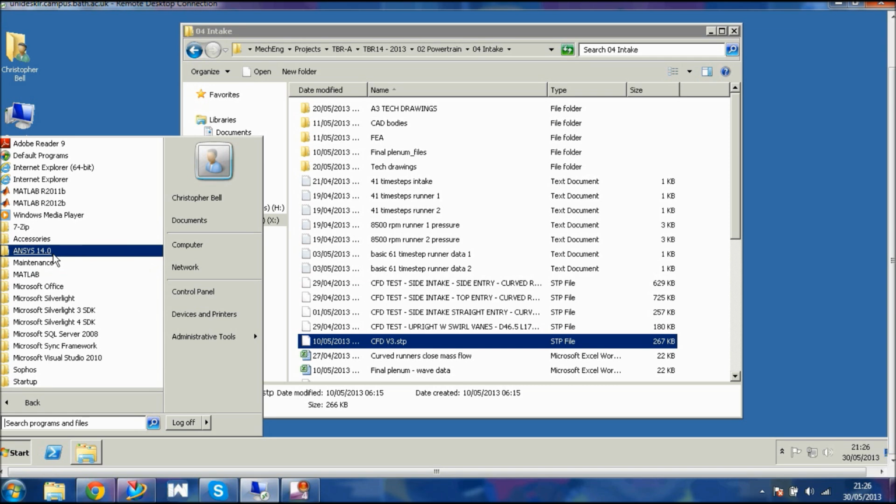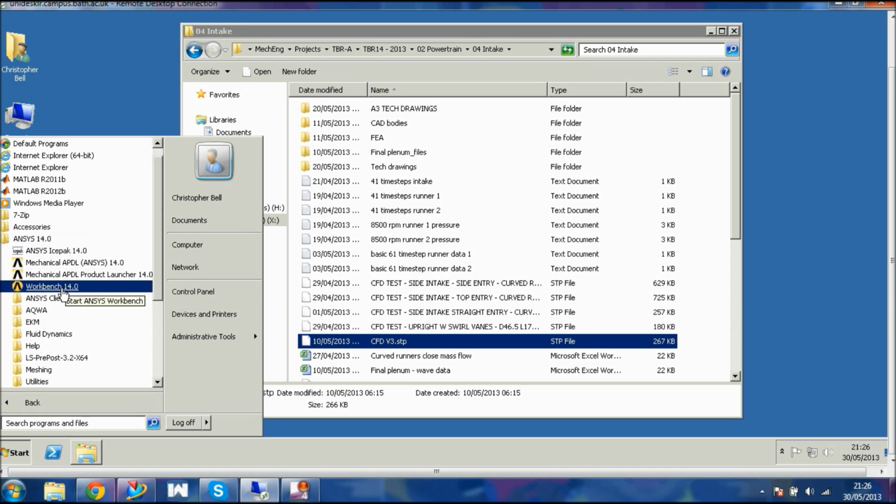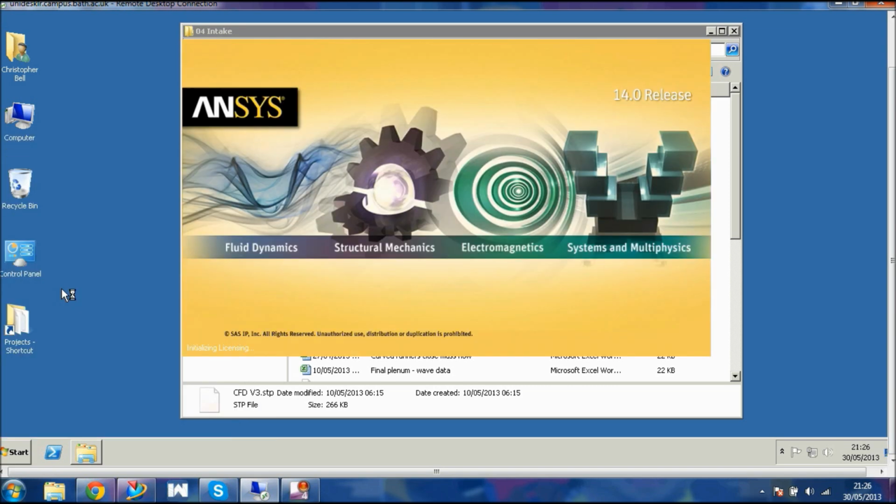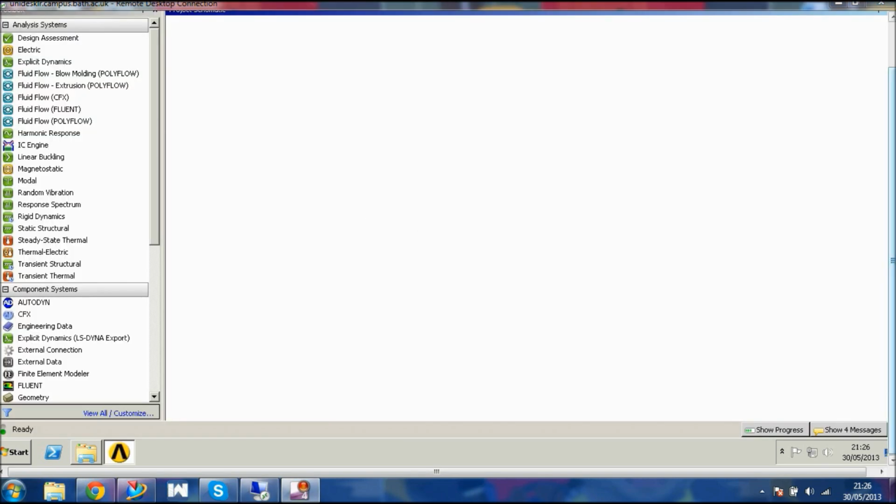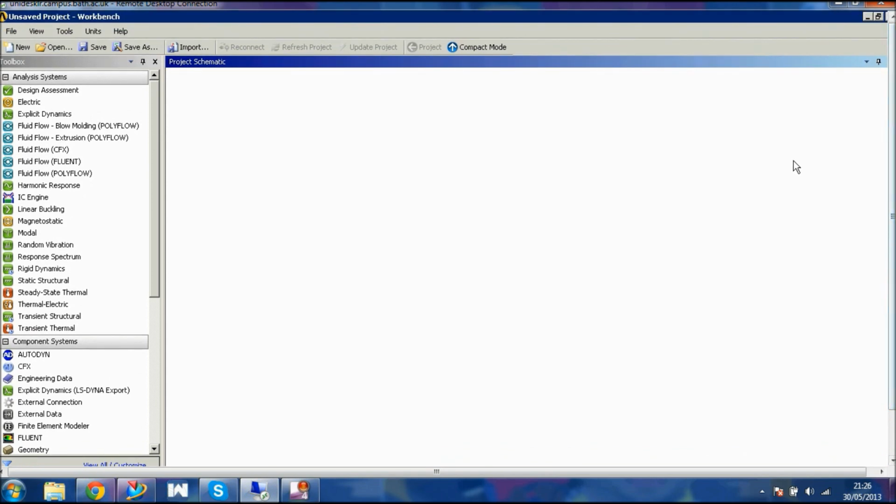So what we do now is we go to Start in the X drive and we launch Ansys Workbench. So we go to Programs, Ansys, Workbench 14.0. You'll have to bear with me at points of this because it takes a very long time to load certain things. Right, okay, so Ansys is now opened up and this is the Workbench home screen.